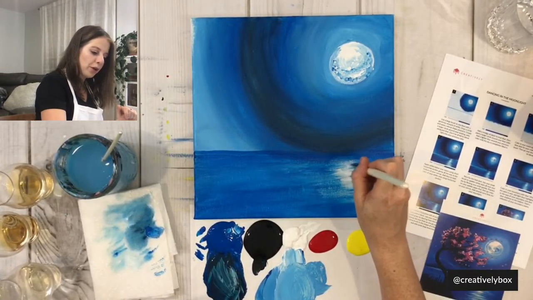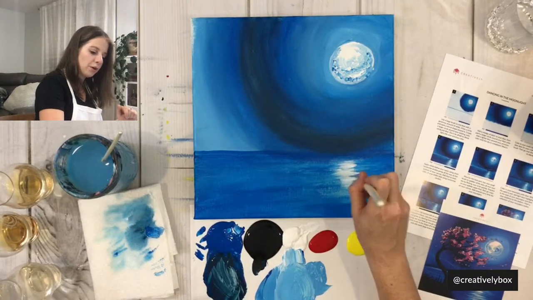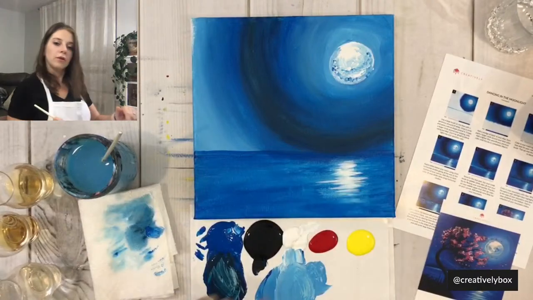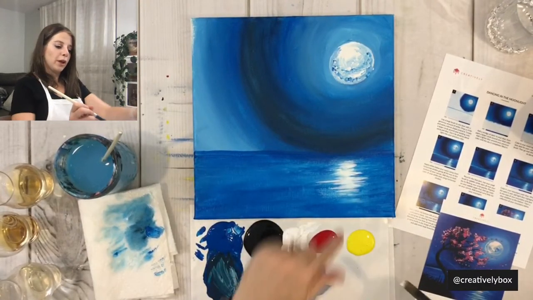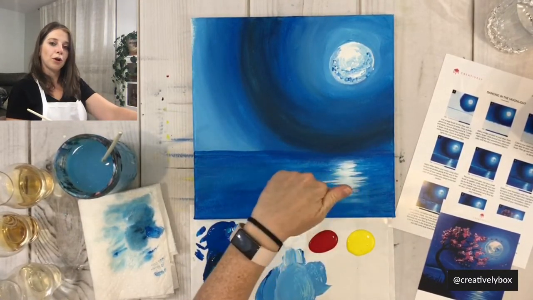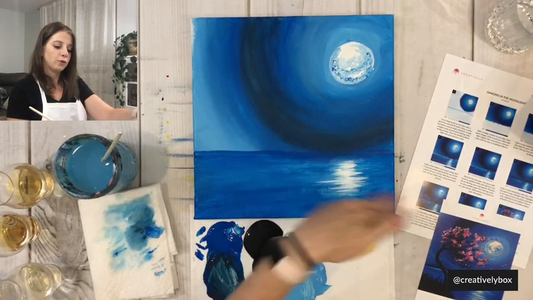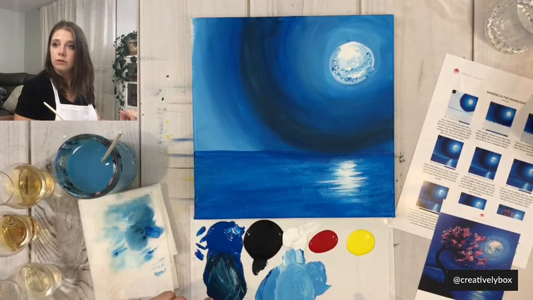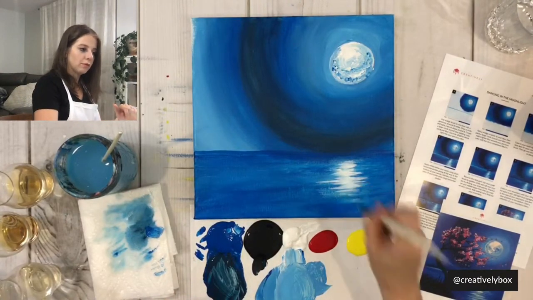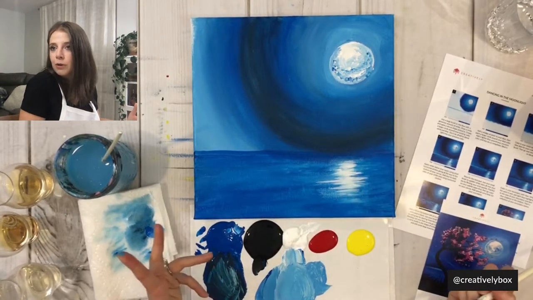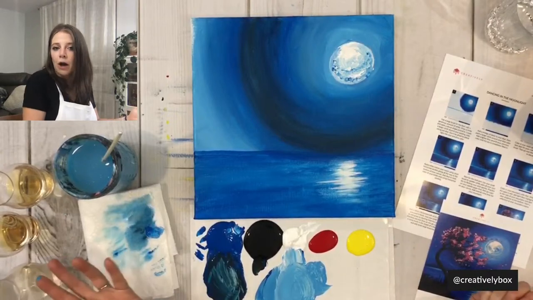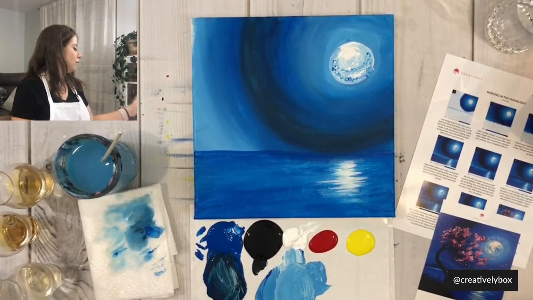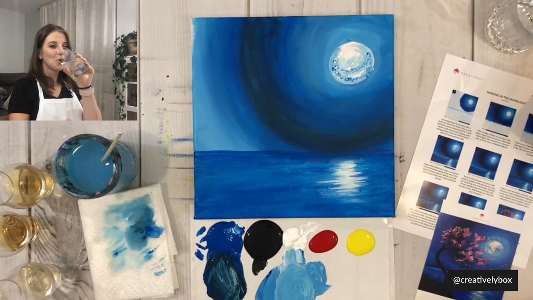So now I'm just going back in here with the white and I'm doing horizontal strokes here just so the reflection is a little bit stronger in the middle of the water as opposed to just going all the way down. So that's actually not in the original painting, but since you guys are with me today, why not experiment a little bit, right? We're going with the flow.